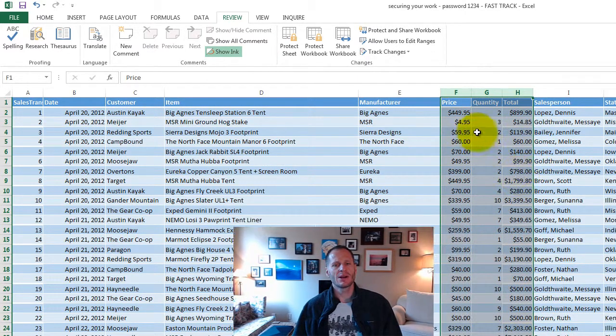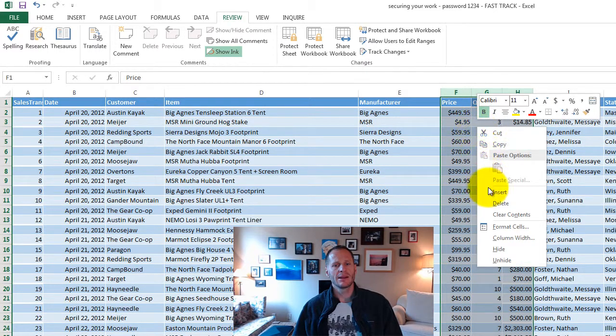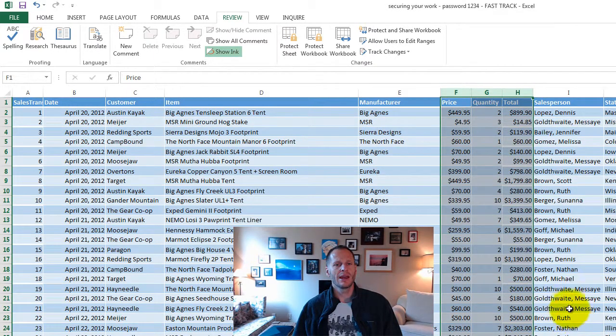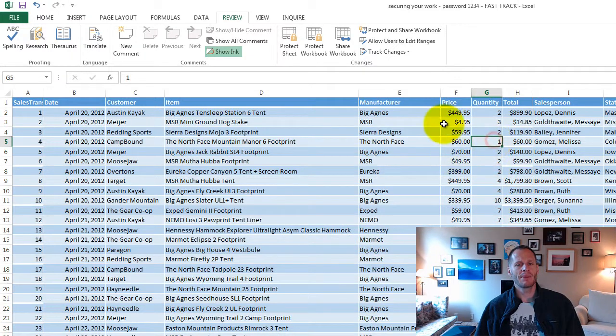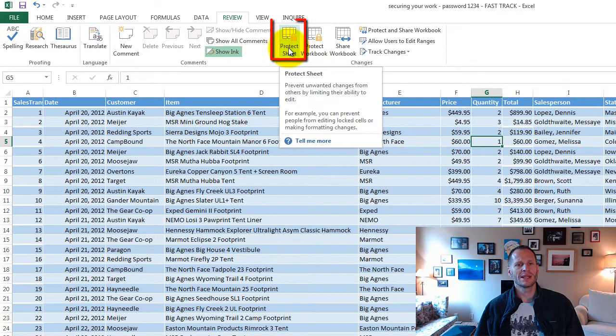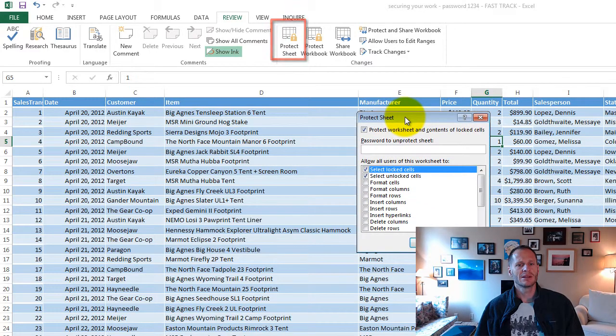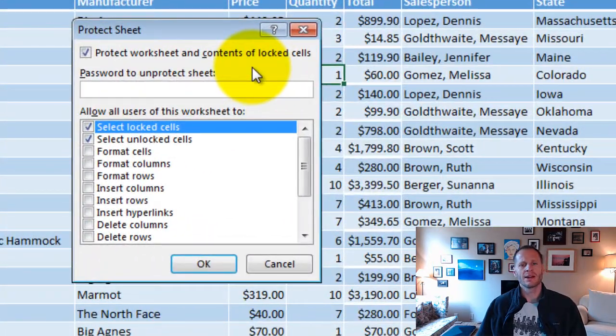So I select those three columns. I right click, I choose Format Cells, I go in, I say lock those babies, lock them down, I click OK, and now nothing has happened until I come up here and I choose Protect Sheet. So when I choose Protect Sheet, it gives me these options. I've got a bunch of different options, but protect worksheet and contents of locked cells. Yes, that's exactly what I want to do.